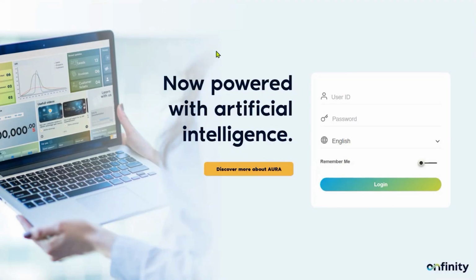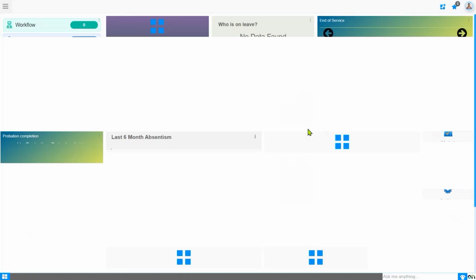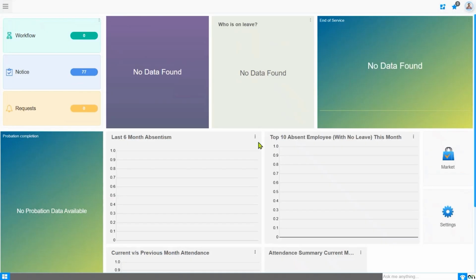Let's begin by logging into the system. On the login page, I will enter the user ID SonicAdmin and then enter the password. Once logged in, we will be on the home page, where you will see several mosaics displayed.